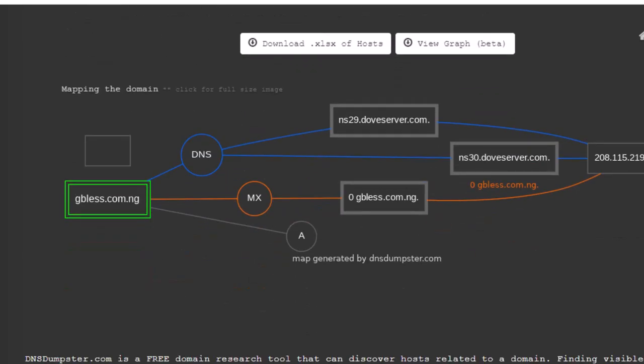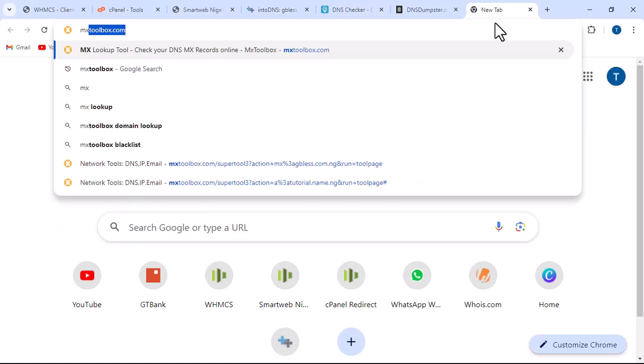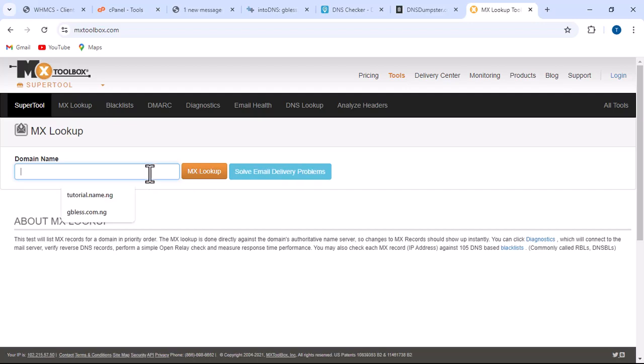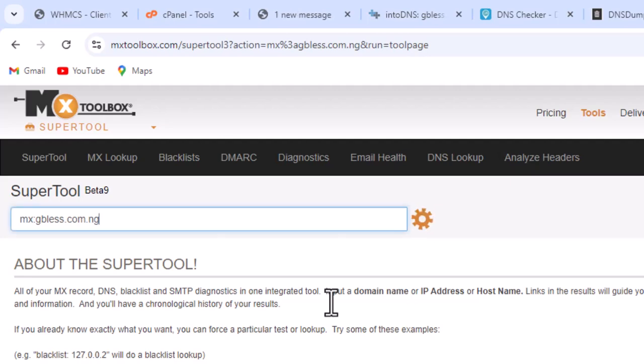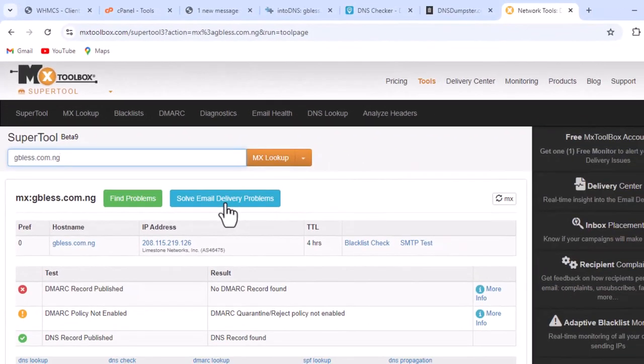So another method of querying your DNS or your domain name is using MX Toolbox, mxtoolbox.com. If you click on mxtoolbox.com, you can of course enter the domain name which you want to search, gbless.com. If you are checking on the MX record, you just click on MX lookup. Or if you want to resolve an email deliverability issue, you can of course use this tool to check if you're having an issue with the email.